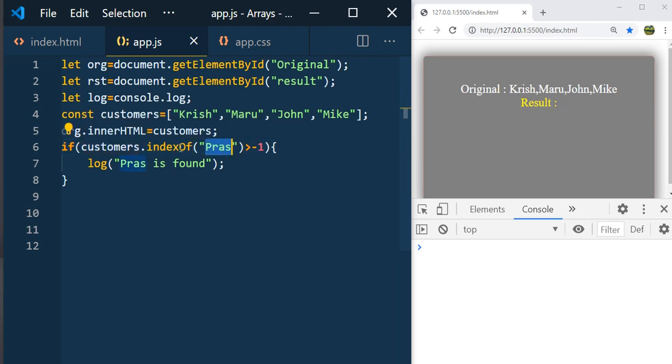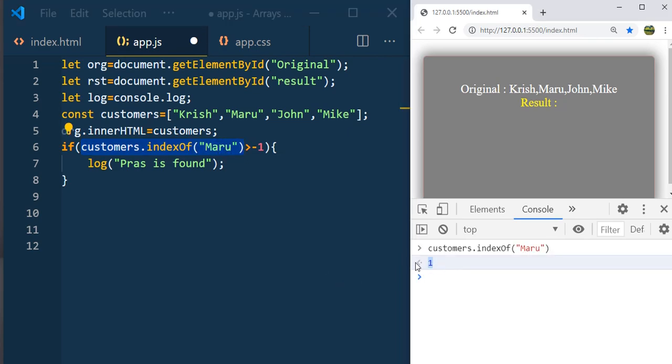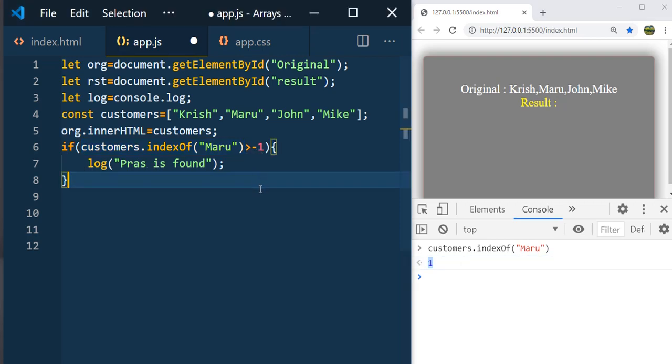Whenever it searches for pros, it will check from the zeroth index, and if it doesn't find anything, it will return minus one. If it is found, it will return the index. Let's say instead of pros, I pass Maru. Now customers.indexOf Maru will return one. You can see the one it returned. So if it is greater than minus one, it will log that pros is found.